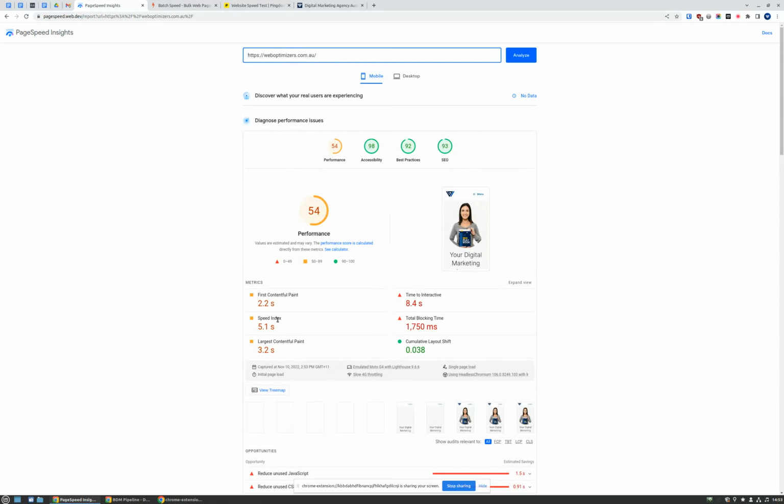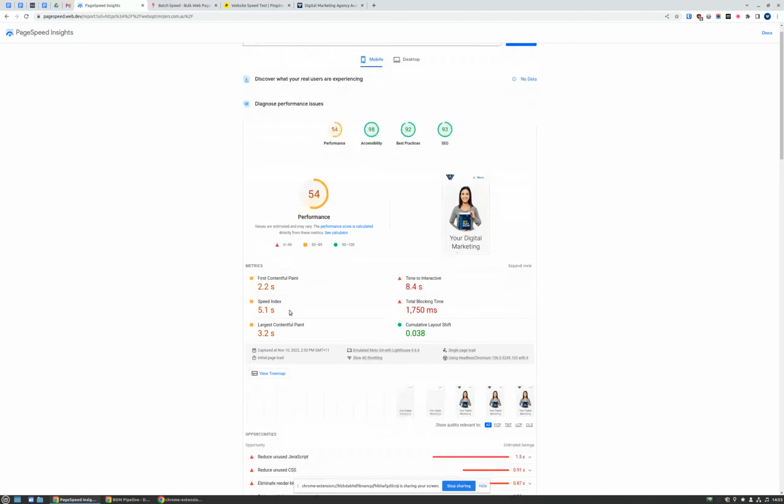In this case, you can see Google has now suggested that the first contentful paint is happening at 2.2 seconds, the average load is at about 5.1 seconds, and it takes all the way to 8.4 seconds for this page to become interactive.